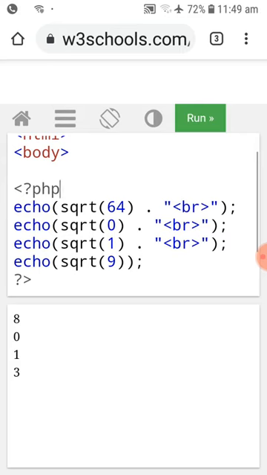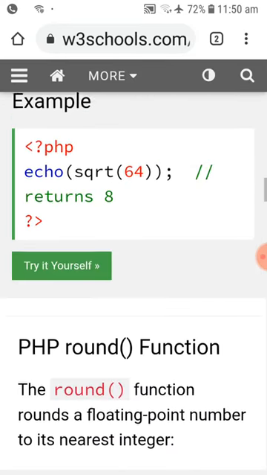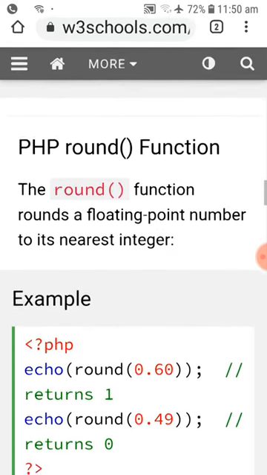Then you can see the answer over there. The very first answer given is 8. That is, the square root of 64 is 8, the square root of 0 is 0, the square root of 1 is 1, and lastly the square root of 9 is 3. So we get this answer, that is, the SQRT function returns you the square root of a given number or given value.